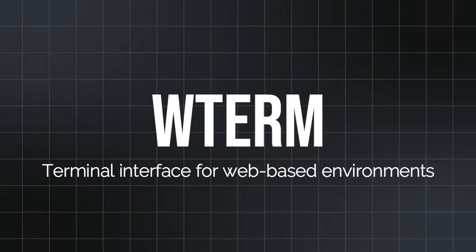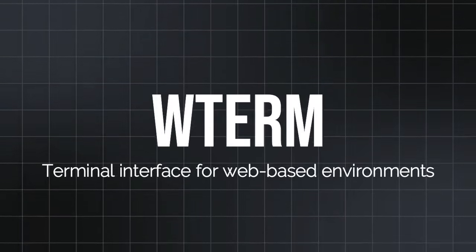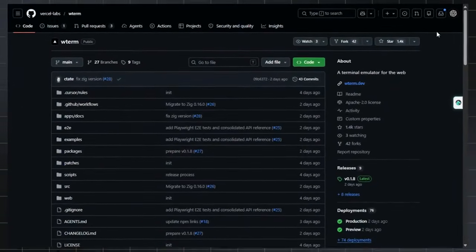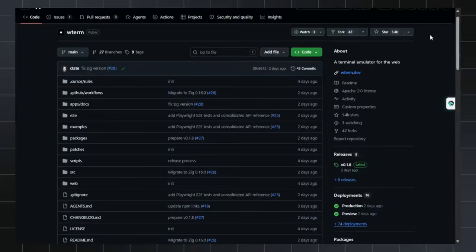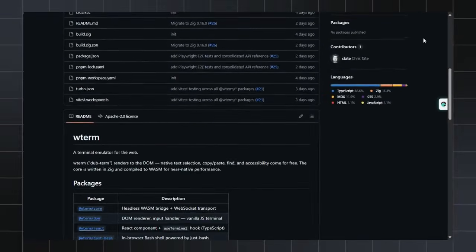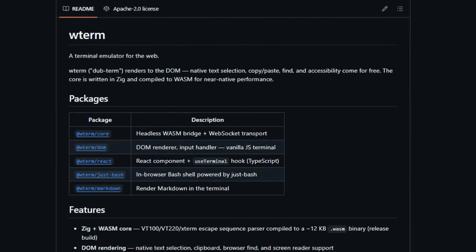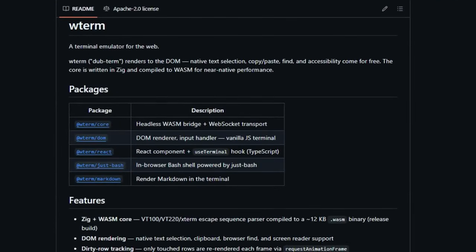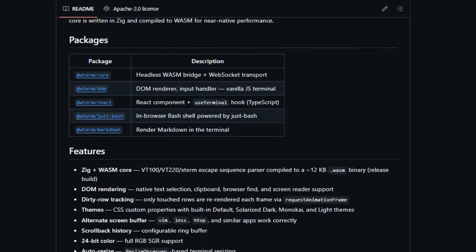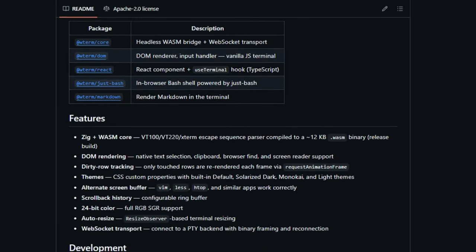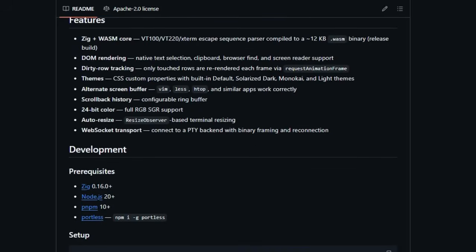Project number 11, wterm, Terminal Interface for Web-Based Environments. The wterm is a terminal-based interface that allows users to interact with web-driven environments directly from the command line. It bridges terminal workflows with browser-like capabilities, enabling command execution and data interaction in a unified interface. It runs locally and connects to web services or sessions as needed.